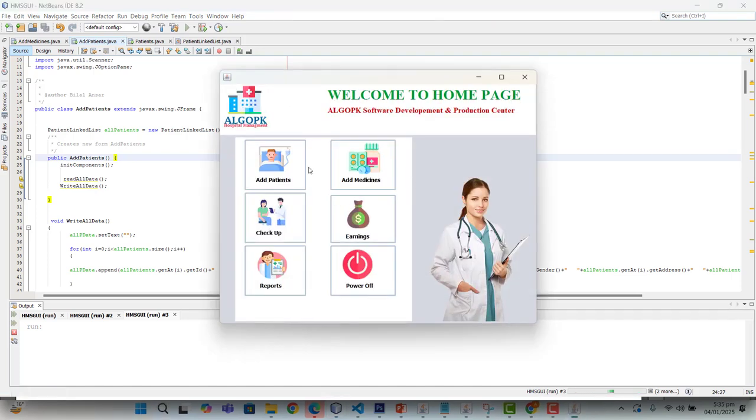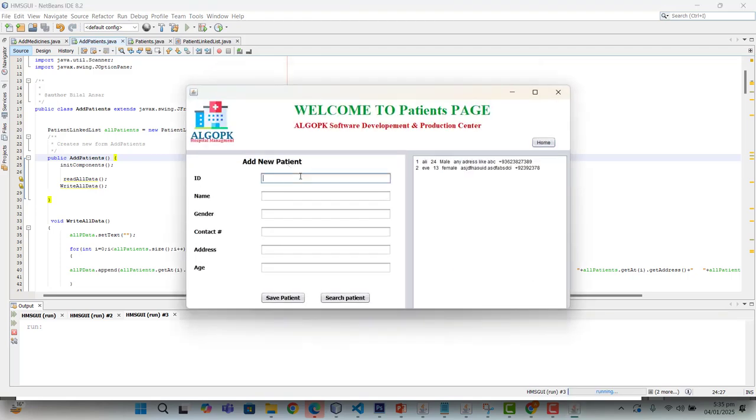Okay, you can see ID 3, name dev, gender male. Okay, contact plus 1 2 3 4 5. Okay, address UK, age 96. Okay, or 90 or 67 is okay. Save this patient. Search, you simply have to type the ID of the patient and search.